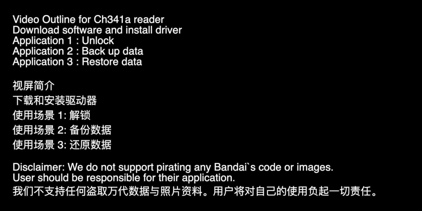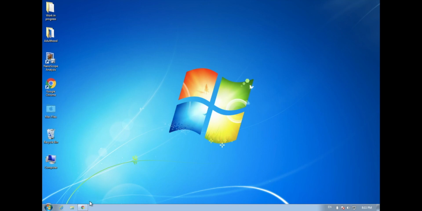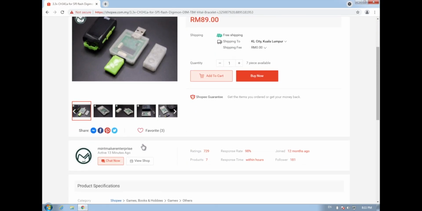Hey guys, today we are going to learn how to use the reader. Let's download the software and install the driver. We'll open our Shopee page.